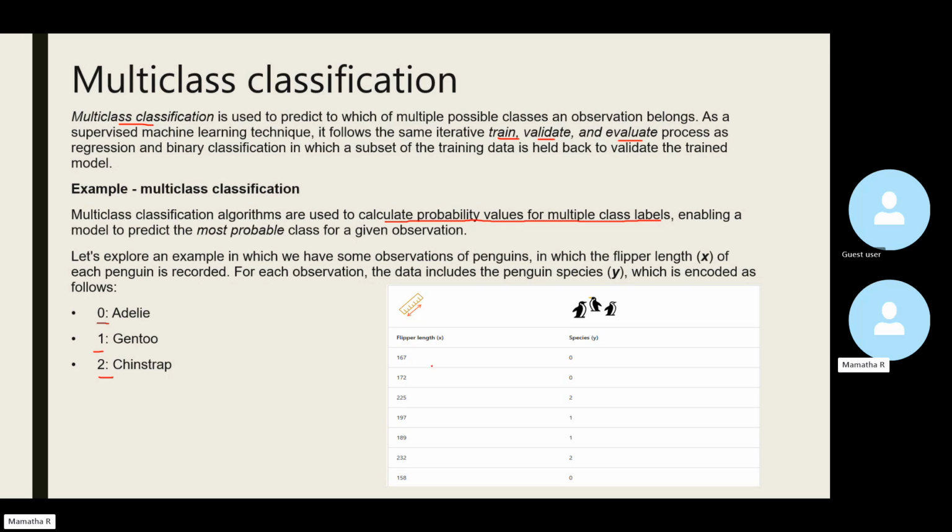If it has a certain range, say more than 150, or 160, I can consider, or maybe 170. If it is less than 170, then it is 0, which means it is Adelie. Less than 180, I'll consider this also Adelie, and this is also Adelie.